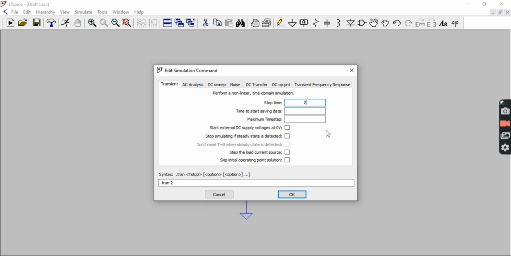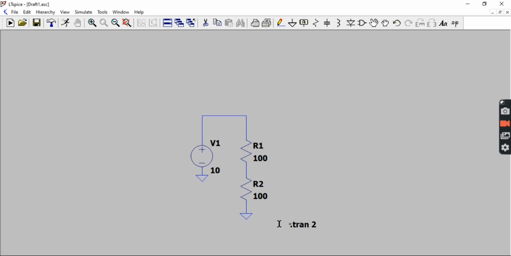So I will see my output, I will simulate the whole circuit for 2 seconds. So I am clicking this OK. Automatically this will be with your cursor. You can see that the command, that is the .tran 2, is moving with your cursor. So you can put it anywhere. I'm putting it here. Yeah, so I have just left clicked and put that here.